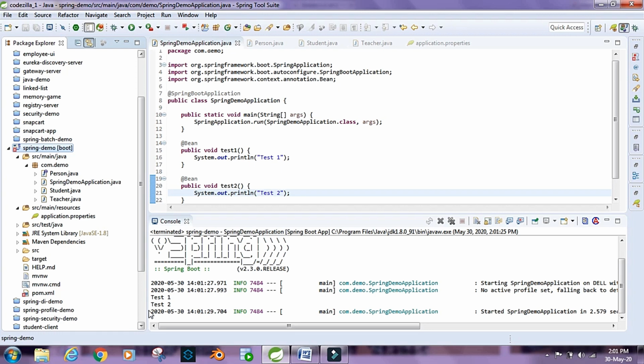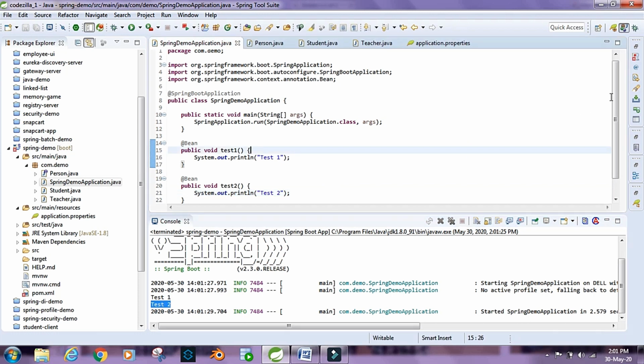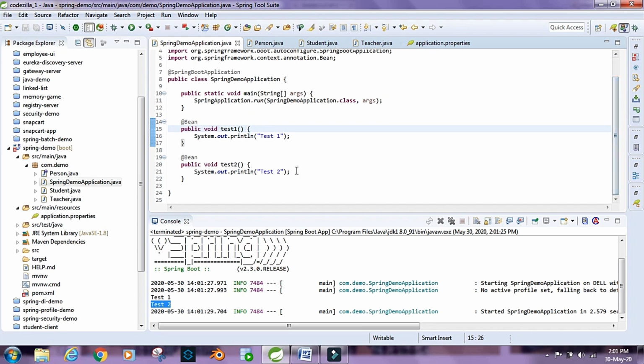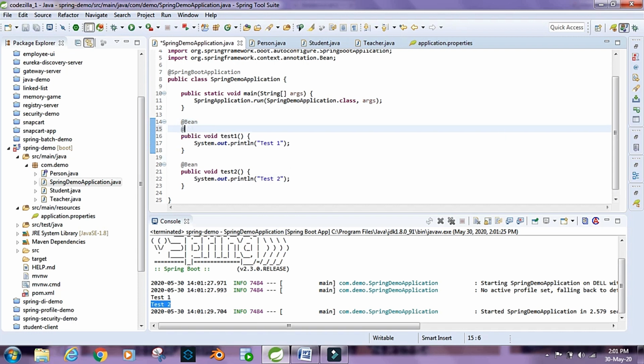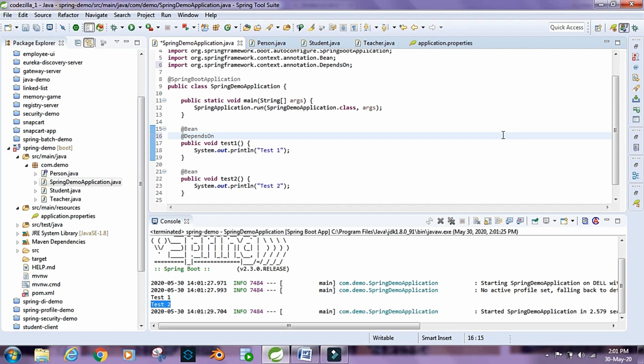Okay, so first we have test1 printed, and then we have test2 printed. Now what if we want to control the order in which the beans are created, or the order in which Spring creates the beans? We can do that with the help of this annotation called @DependsOn, and I would say test2, right?